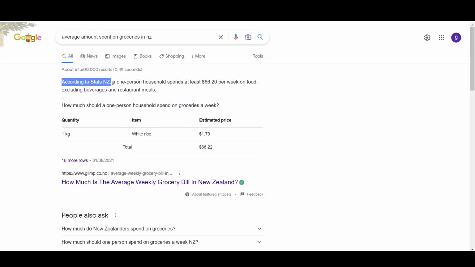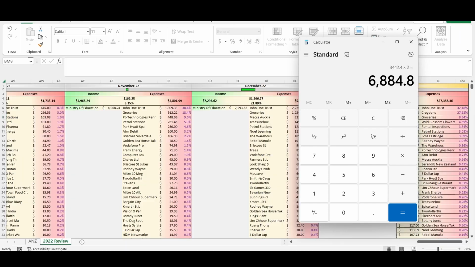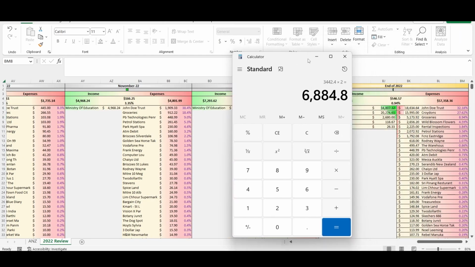According to Stats Insight, one person household spends at least $66.20 per week on food. So if we get the calculator out, 66.2 times 52 weeks times 2, because I know this person is feeding 2 people, is 6,884. Come back to the spreadsheet, move this here. So not bad. This person is spending about 1,700 below the national average for groceries.